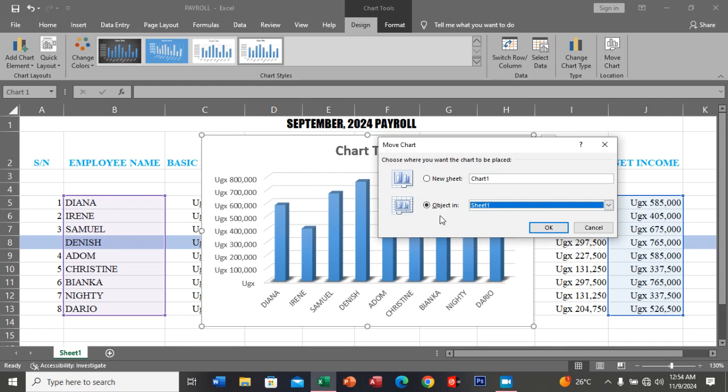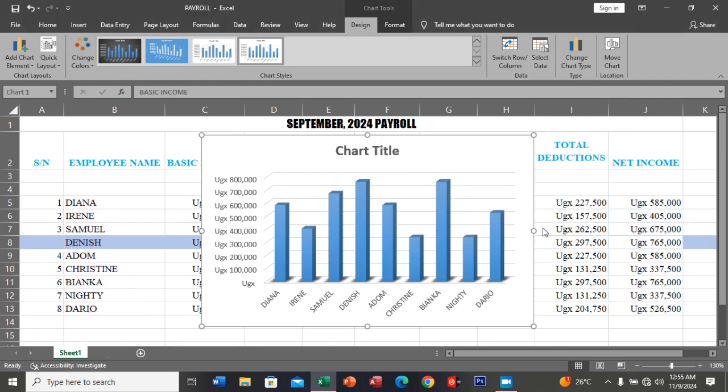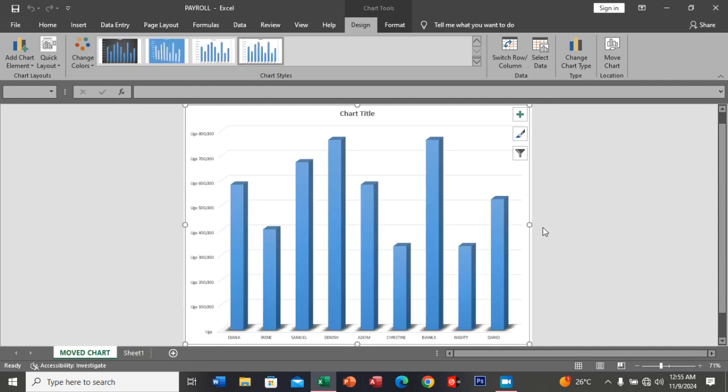So this object is in sheet 1, but we want to move it to the next sheet. So rename your chart as move chart. So you have to type the new sheet name as move chart. Then when you click, automatically the chart will move to that sheet. Have you seen? Are we there? The chart will move automatically there.